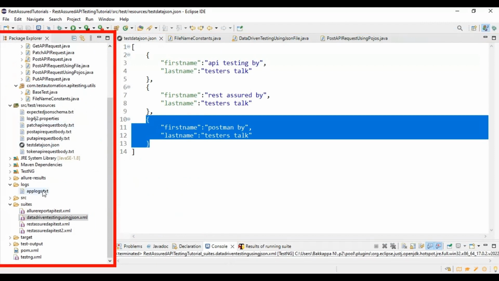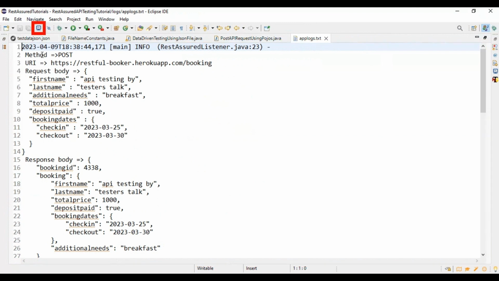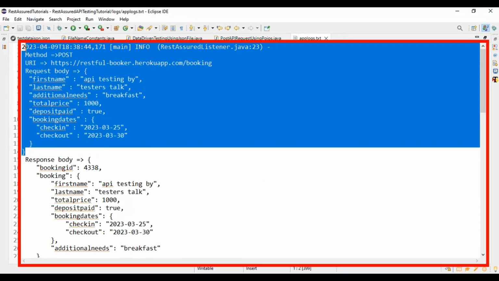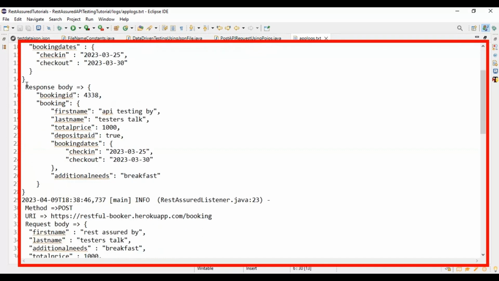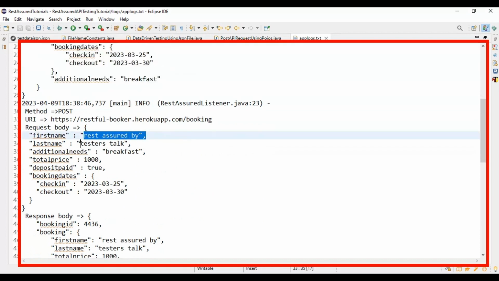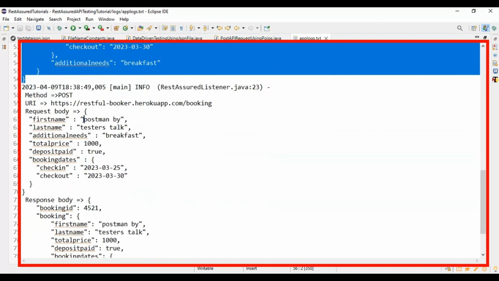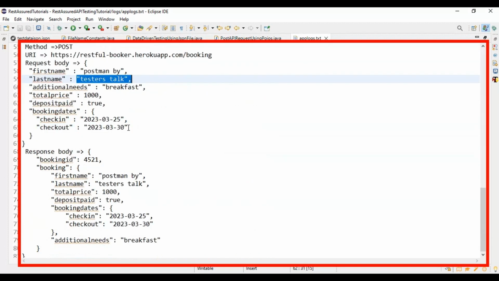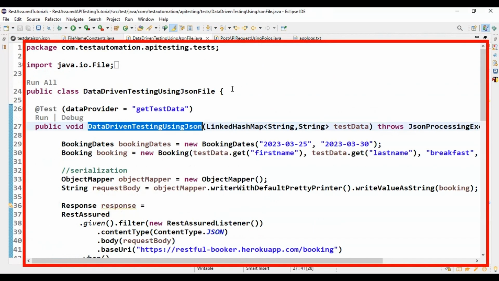So here I'll go to the logs folder. Inside this we have the app logs.txt file. Let's open this one. So if you look here, this is a request it has made the first time, and it is passing the API testing by tester stock, and it has got the response here, right? And the second time it is passing the Rest Assured by tester stock, and it has got the response here. And the third time it has passed the Postman by tester stock, and then it has got the response here. So this is how we can implement data driven testing using the JSON file.